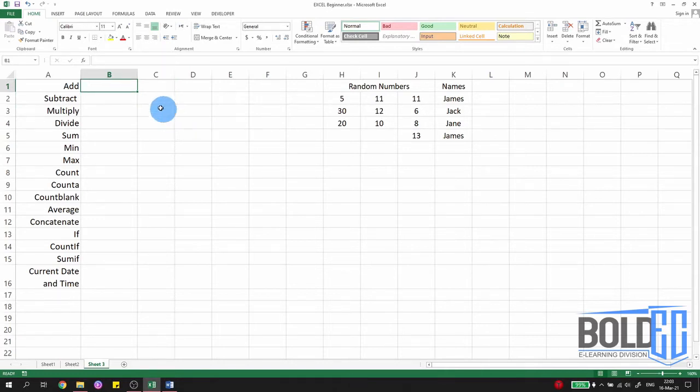So let's say we want to add some values. How do we do that? To insert a formula, we need to start with the equal sign. So equal, let's say I want to add up these three numbers, 5 plus 11 plus 11, and let's press enter. What if I change any of these numbers?